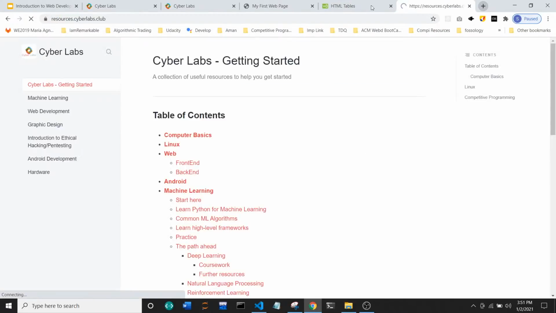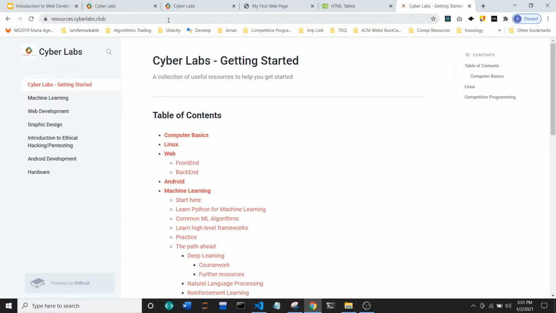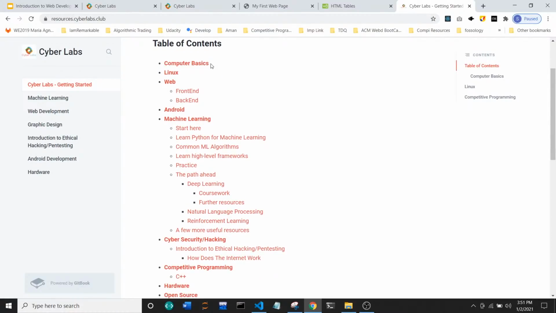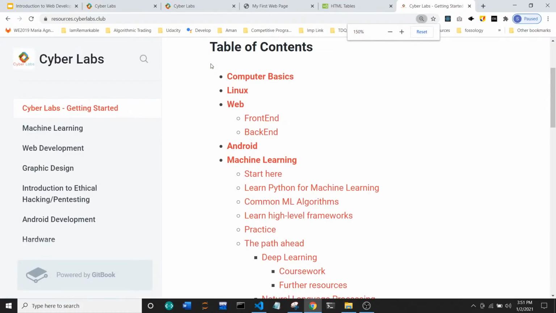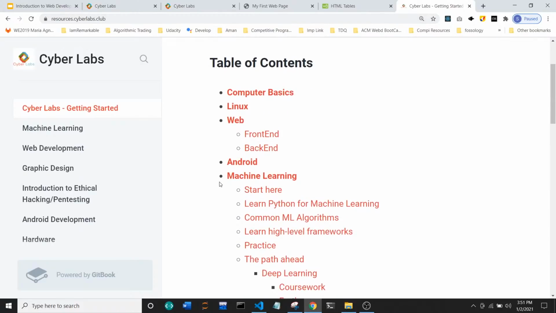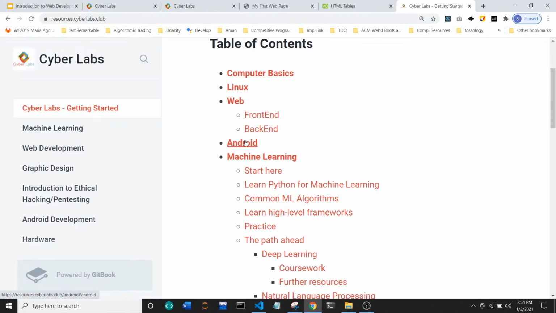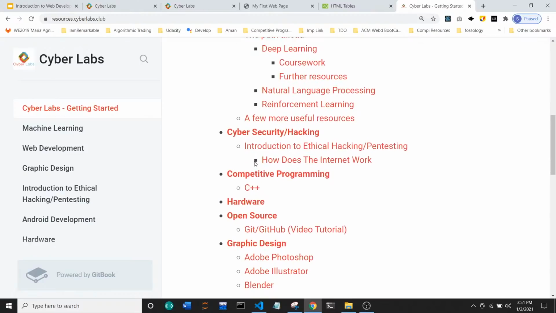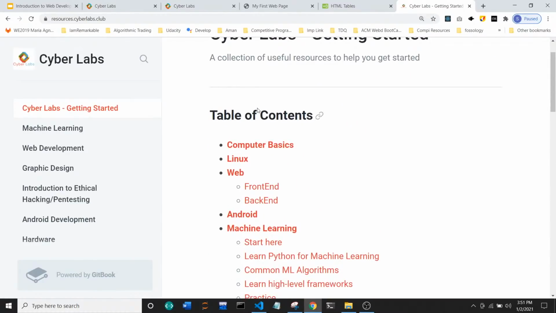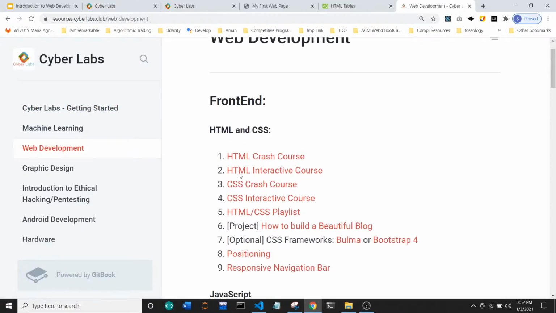Also, there is a resources.cyberlab.club. Here you have all the resources available. I'm again zooming it a bit if it is not clearly visible. Yes, so this website will be shared to you, resources.cyberlabs.club. Here all the resources of computer basic, web development, be it front end, back end, Android, machine learning. You need to learn anything, all the resources are available here. Simply go to this website, say I need to learn web development. Click on web part. It will open it.